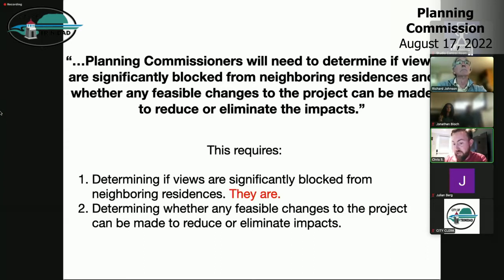Looking back at your tasks this evening, you should determine if views are significantly blocked from neighboring residences. They are from multiple residences. You should determine whether any feasible changes to the project can be made to reduce or eliminate impacts.